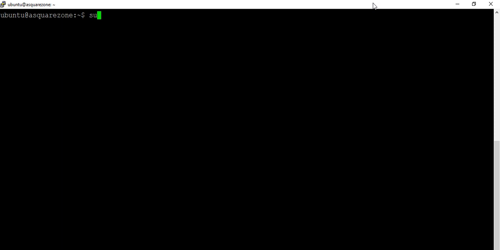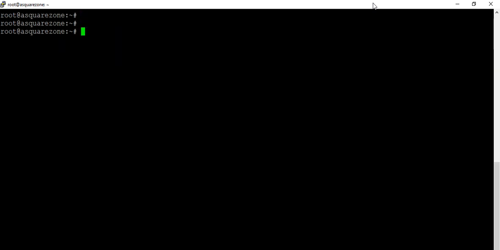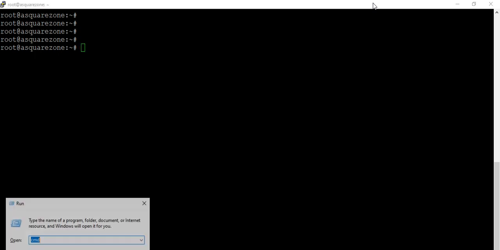So I'm changing the user to root user using the sudo su hyphen command. Sorry, typo mistake: sudo su -. Here I am setting a password for the user. Okay, let me note down the steps here.